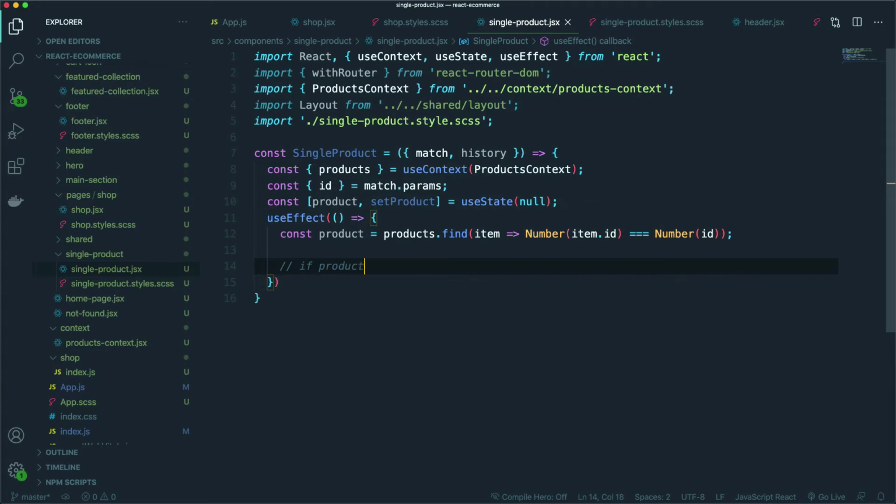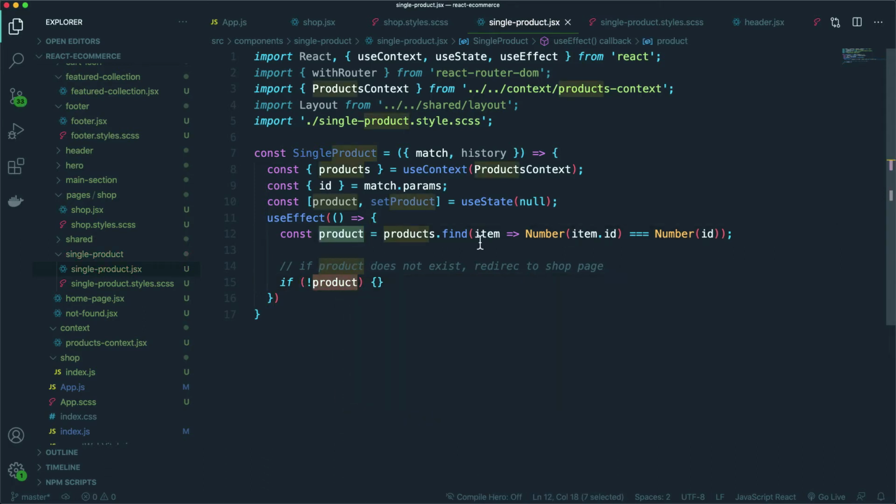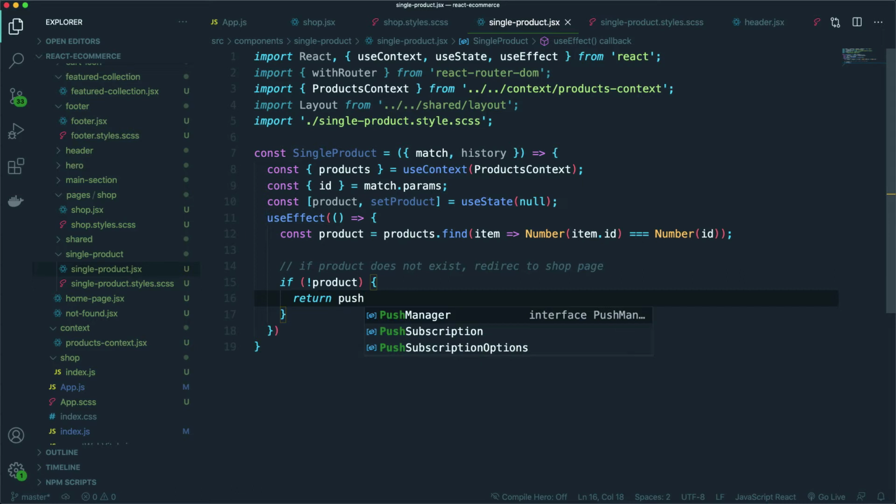So if product does not exist, redirect to the shop page. That's what we want to do here. So for that, we're going to do a simple if check. And what are we going to check? We're going to check if there's no product after doing this. If it can't find it after doing the check for the products, if it finds it, it's going to return that product, so that's going to be a truthy value. If it can't find it, it's going to return undefined, so that's going to be a falsy value. So if it's not there, then we want to return, and then redirect the user to the shop page.